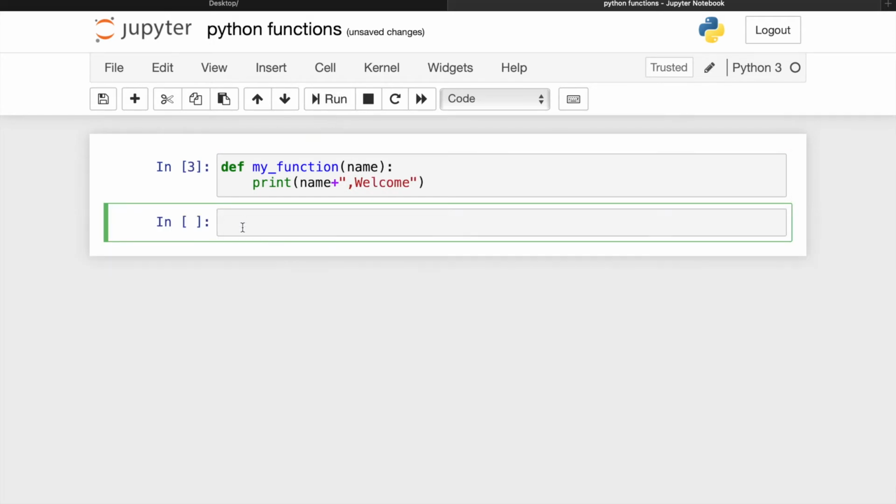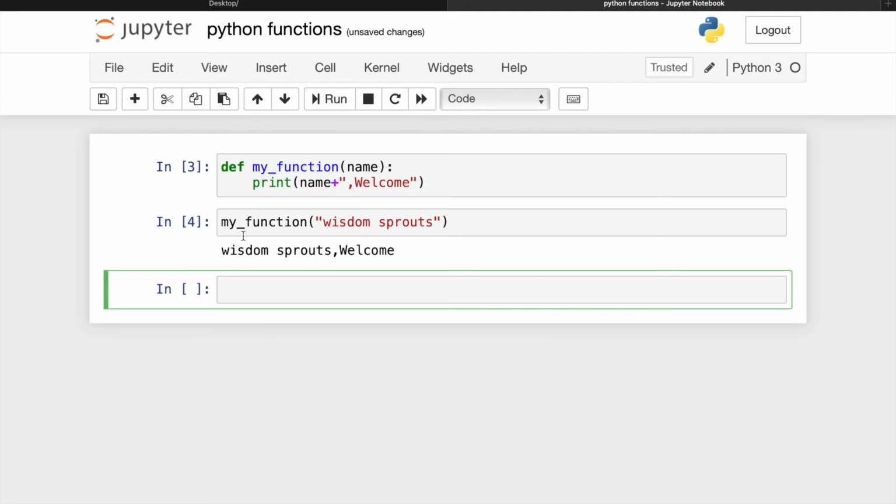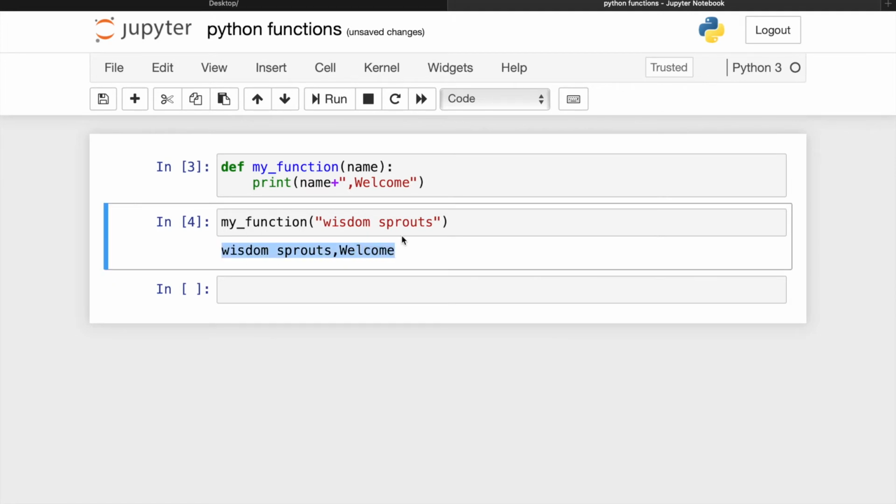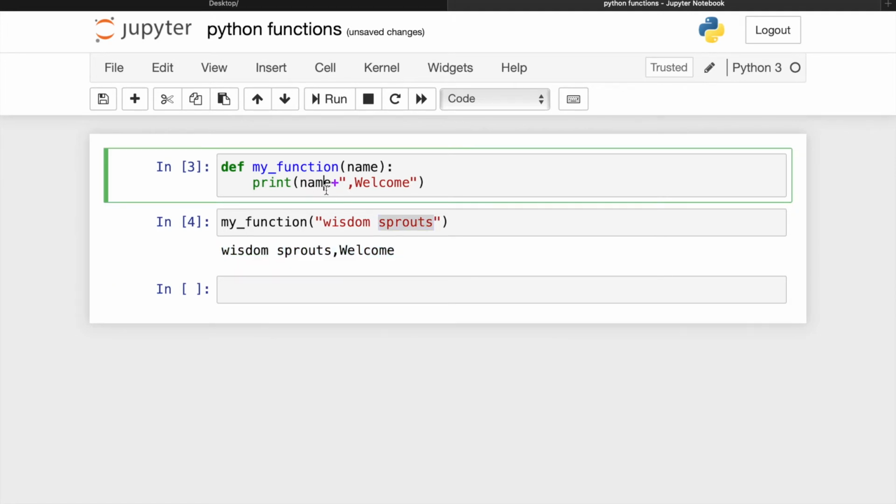So I'm running this program and I have to call my function, and I have to provide it a name. Suppose I'm providing wisdom sprouts, and if I run this program, then you will get wisdom sprouts welcome. So this is how you can pass an argument to your function.